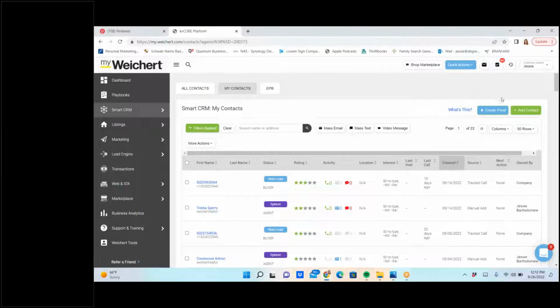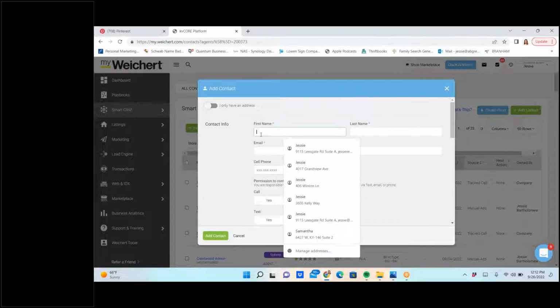So if you go to add a contact manually, I'll show you what that looks like. So let's say I just met somebody at a party and they were like, yeah, I'd like to be included in some of your marketing, and I'm sort of looking for an investment property or whatever.